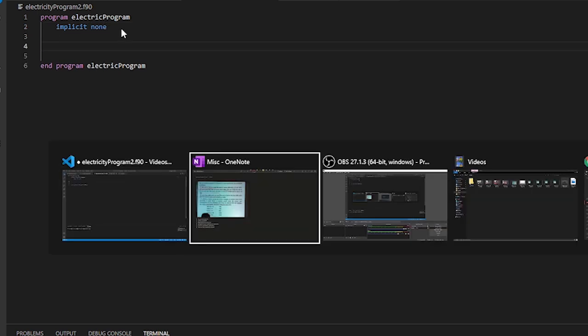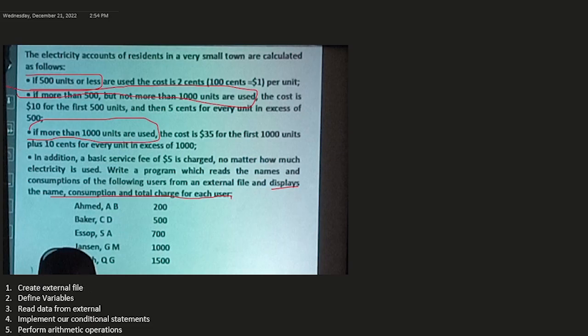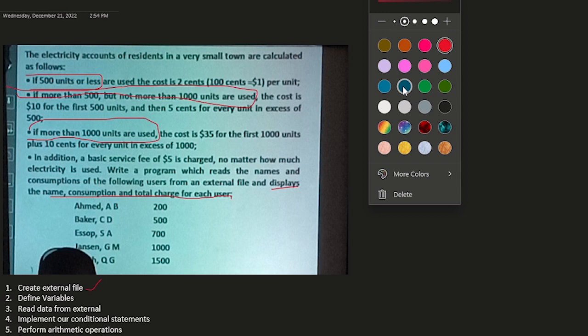The first thing we're going to do from our list here is to create an external file. Let me tick that. We've done the external file. Then define our variables. To define our variables, we know that we have names, and consumptions of the following users. Let me use another color. So let me just use blue.